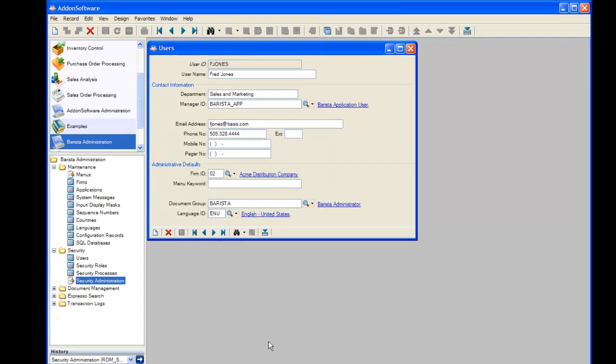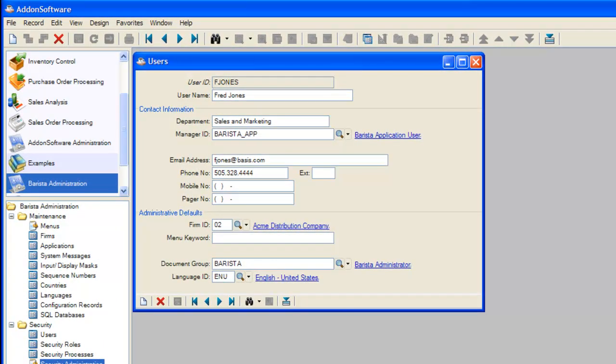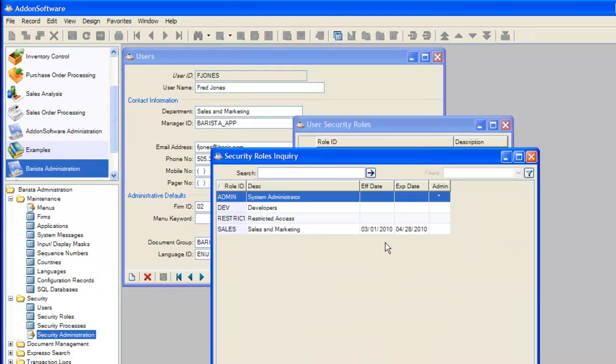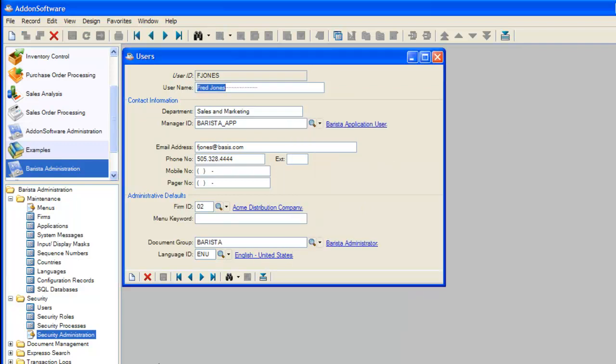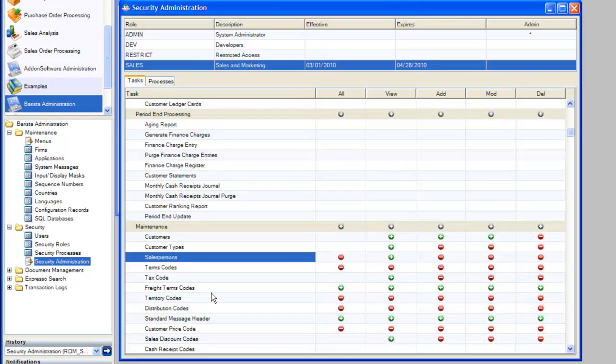We have a new employee who's joined the organization, Fred Jones. After we've created his profile, we assign him to a security role. We look at the security roles we've already built in the system, and he's joined us in sales and marketing. He can indeed have several roles, but for this demo we're just going to have him in the sales and marketing department. We save that role, close it out, and we're going to take a look at what powers we've given to our friend Fred.